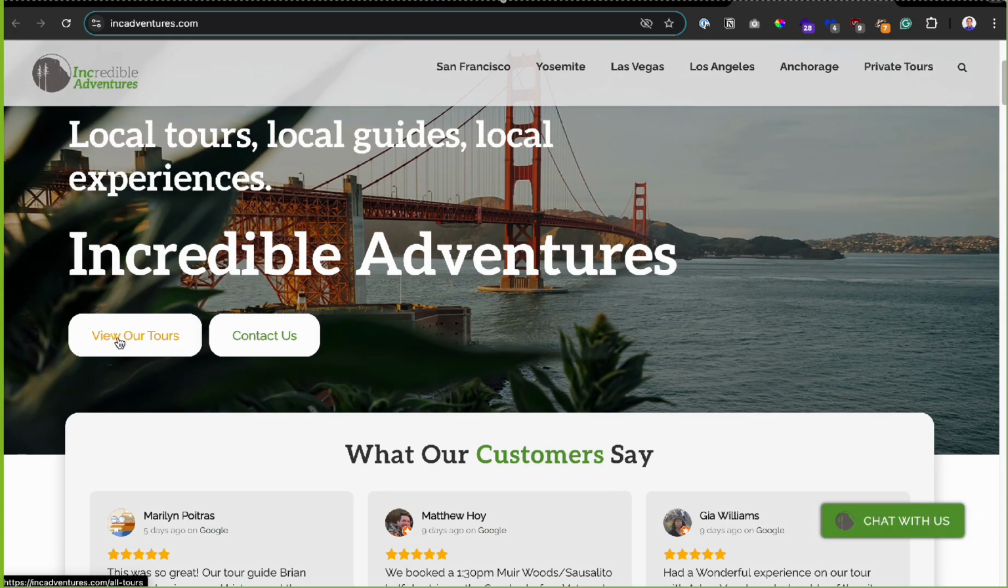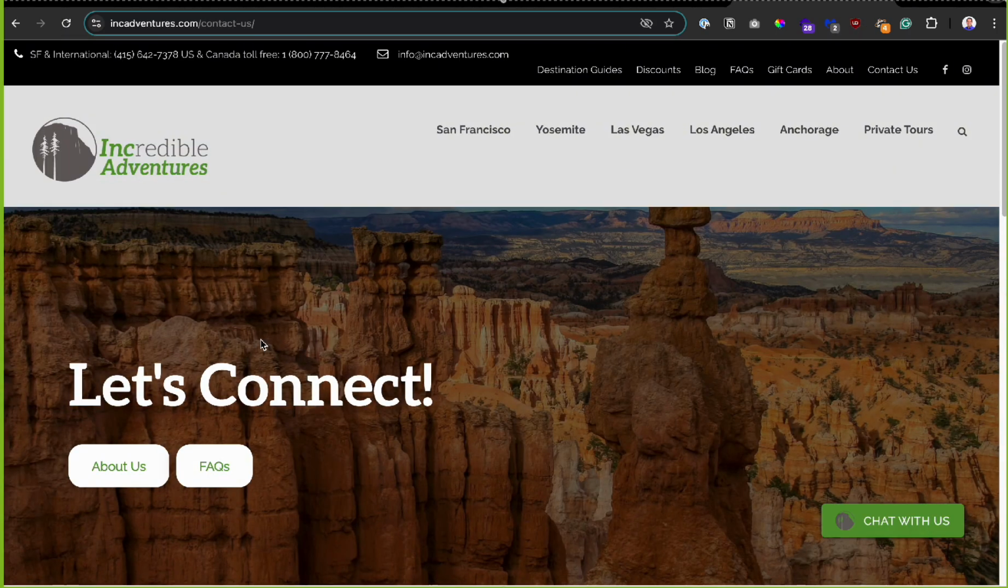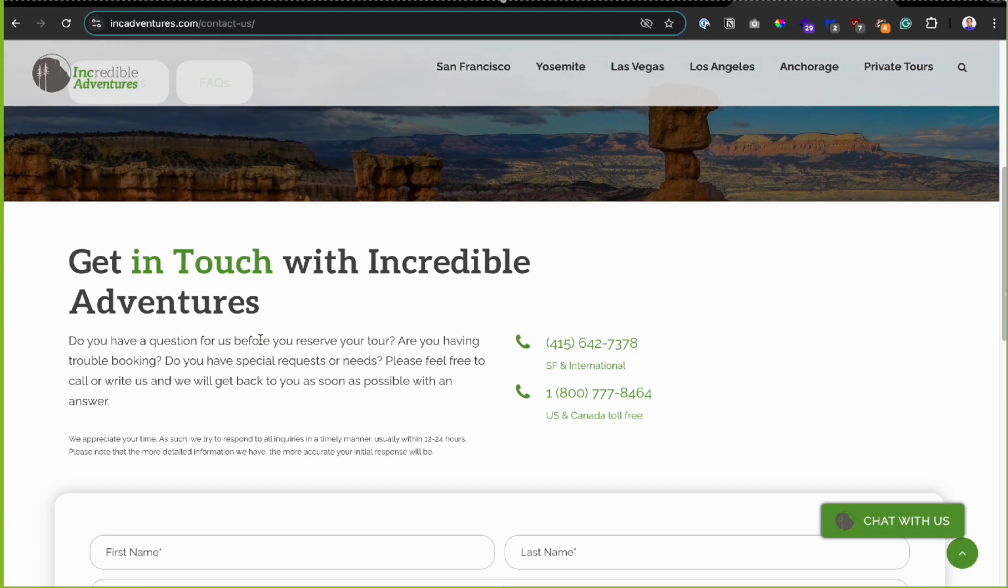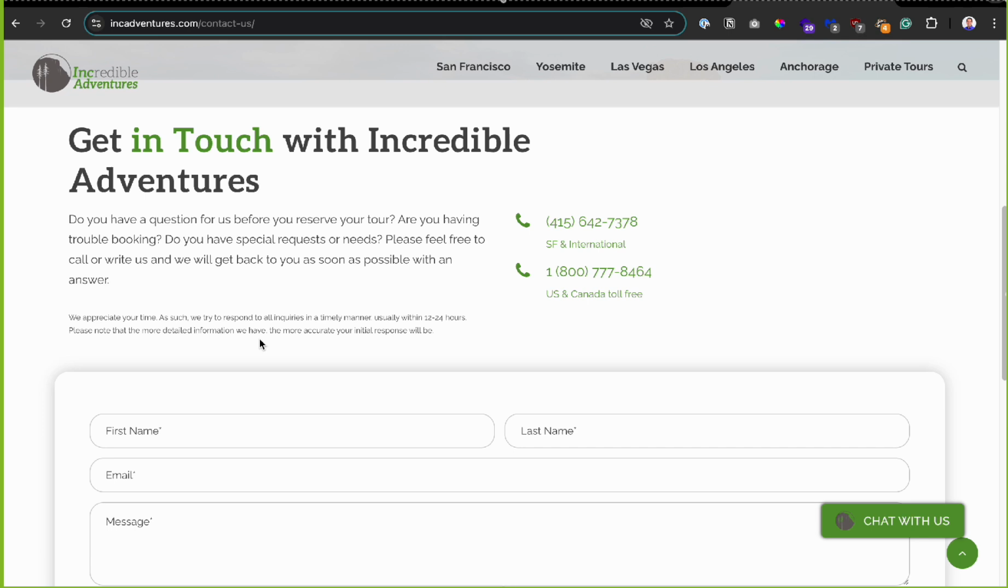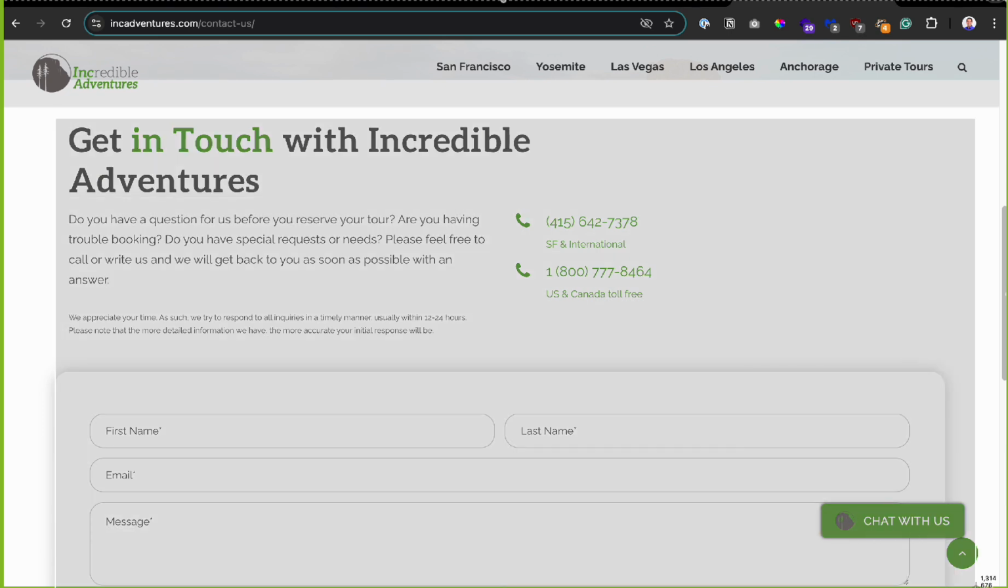One, view the tours, and then second, contact us, because as fast as possible, I just want to contact someone. Where does this take them? To a form? Cool. I like this form. It takes them to a separate landing page. That's why I like lead pages.